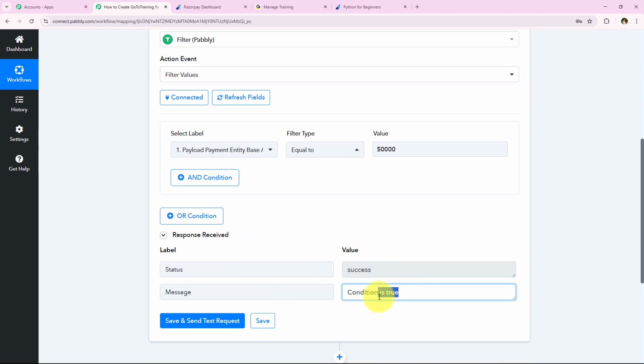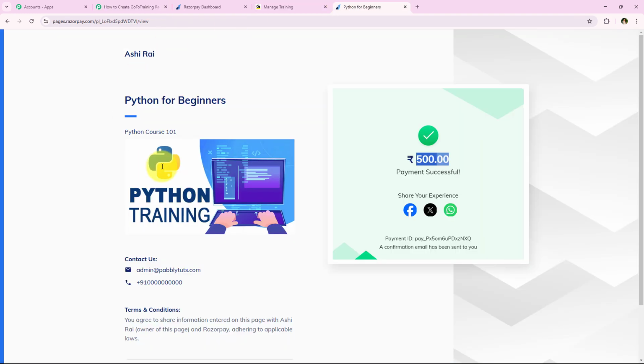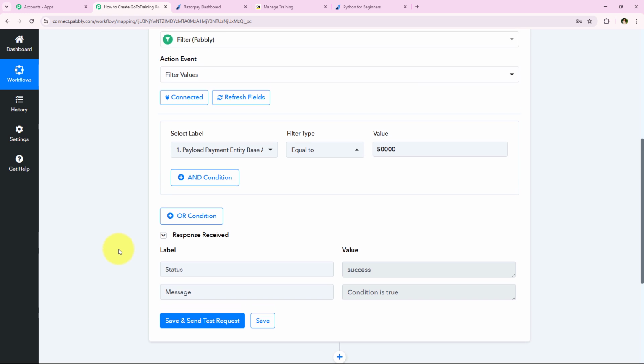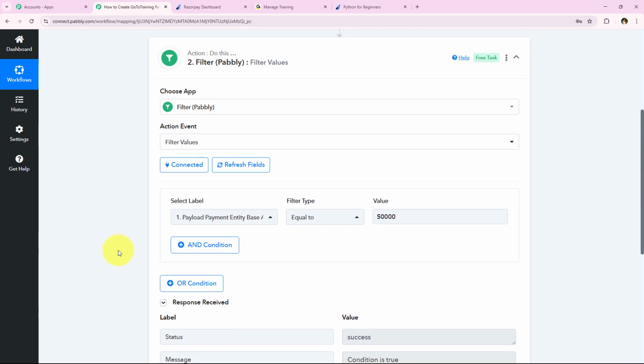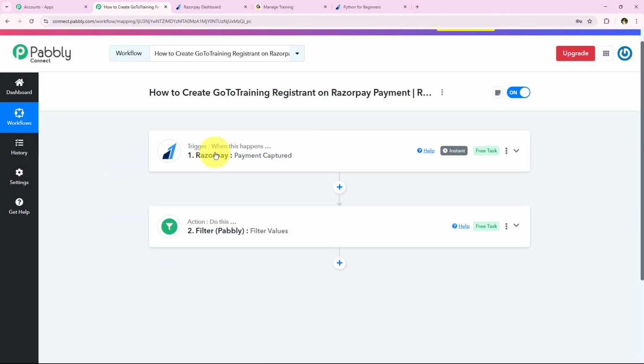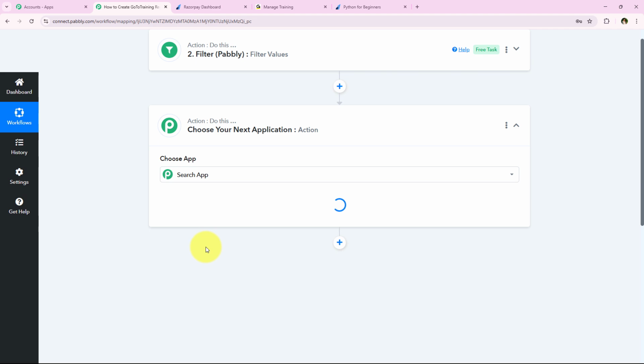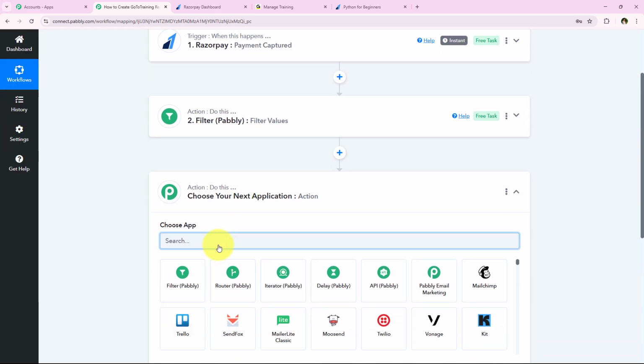If the condition is false, then the workflow is not going to run further. Let's say someone is purchasing another training of amount 600, 700, or 800, then this workflow will not move on further. It will only move on further in the case of amount 500. Now after adding this filter condition, we are going to move forward towards our main action step, which is creating a GoToTraining registrant.